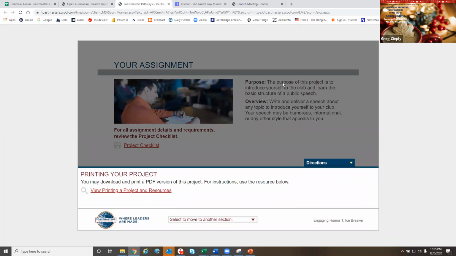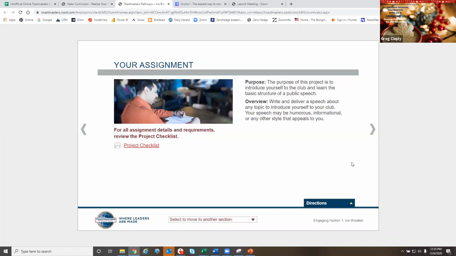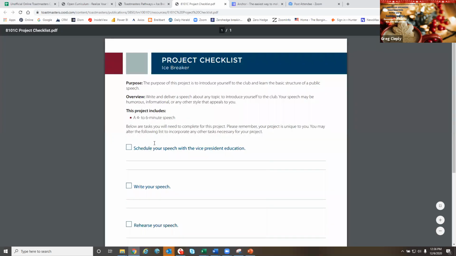Now you see here it's grayed out because down below it wants you to print the project. You can minimize this and it won't be gray anymore. And you can print your project checklist here. The project checklist is a PDF that's going to load up. The PDF tells you what to do for this project.